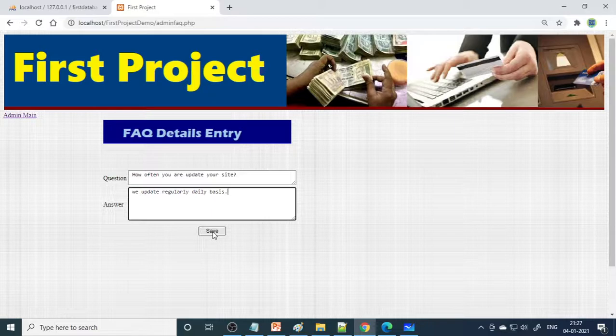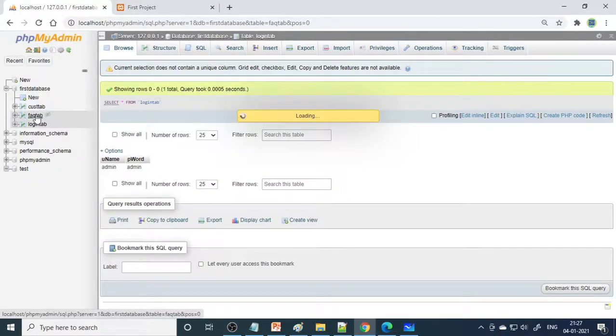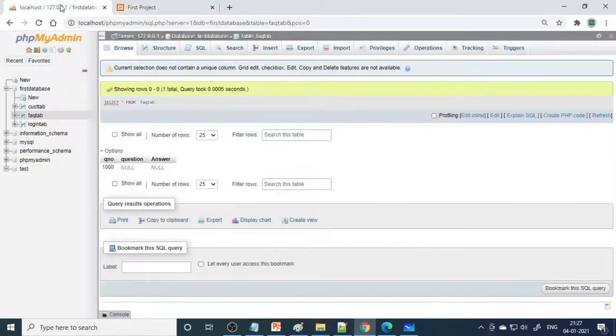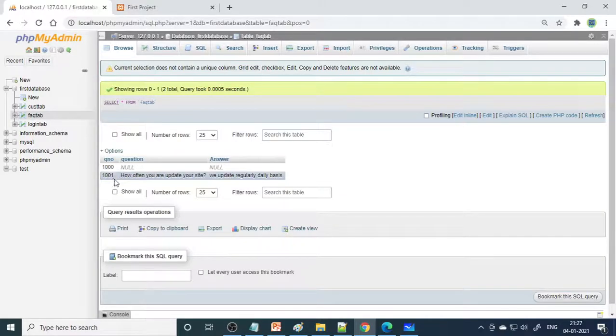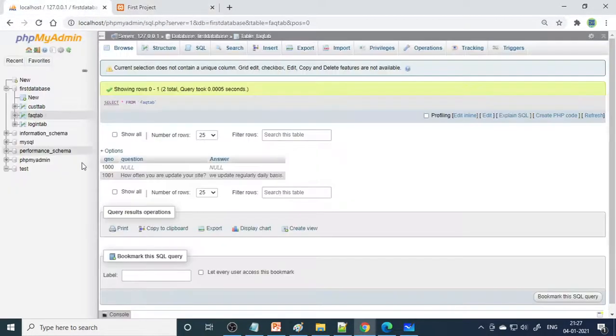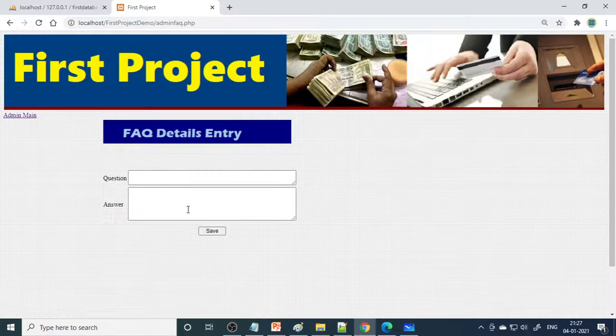When I click save, again this should be sent to this particular table. So there is a FAQ table. Now you can see that there is only one row here. So when I save this, this data should come to this particular table. Now let me click on this FAQ table. Now you can see: how often are you updating your site? We update on a regular basis. Okay. So now we are able to send the data from the page to that SQL server. So now we are done with this.